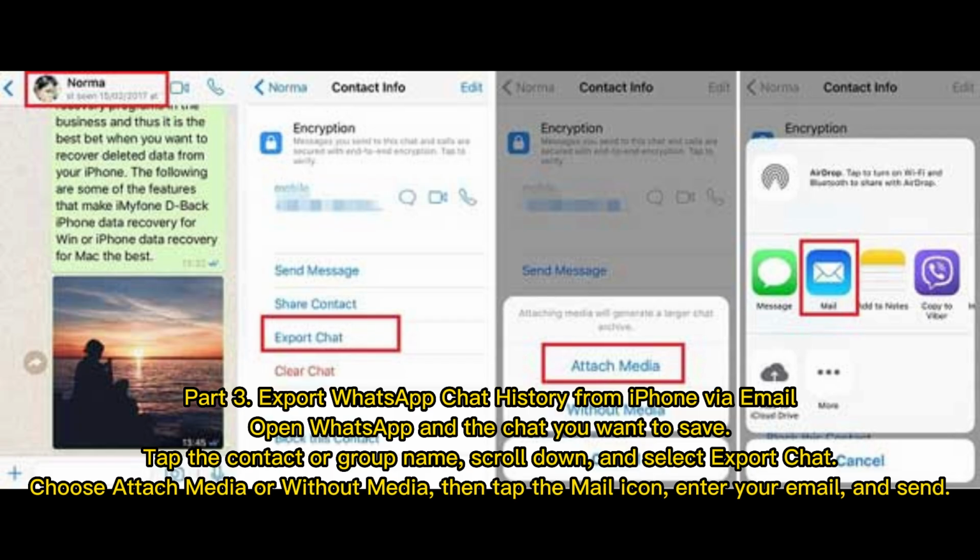Part 3. Export WhatsApp chat history from iPhone via email. Open WhatsApp and the chat you want to save. Tap the contact or group name, scroll down, and select Export Chat. Choose Attach Media or Without Media, then tap the mail icon, enter your email, and send.